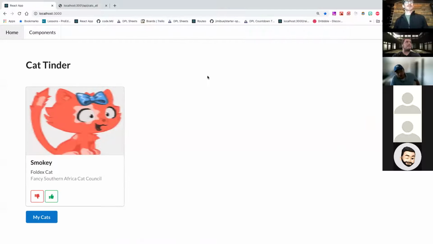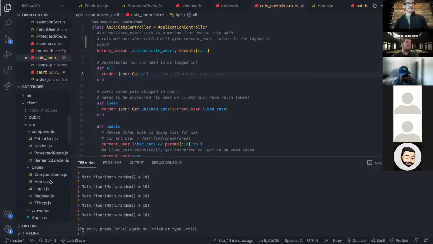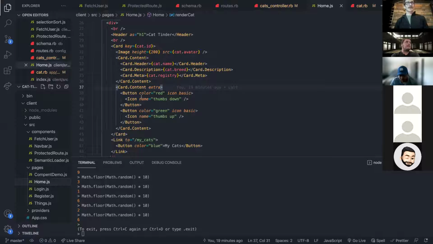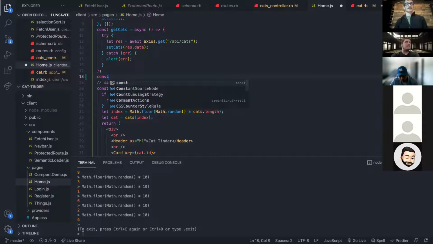So yeah, let's keep going. Let's do some likes and dislike features. Just kind of build this out. So let's come into our home.js. And so we have a thumbs up and thumbs down. Let's create some functions for this. So let's do a const downvote.